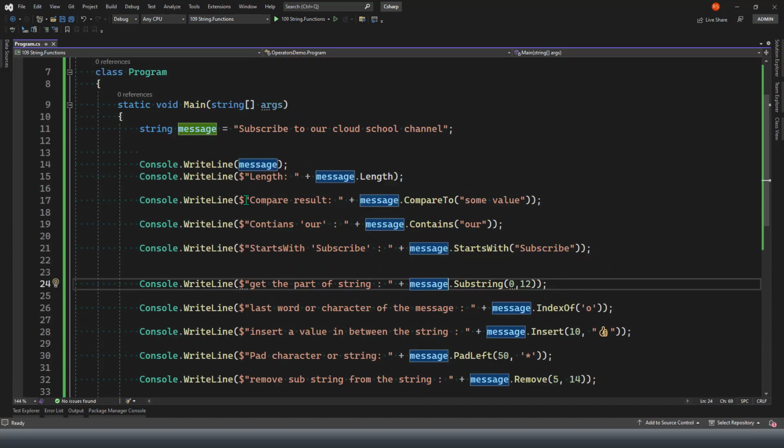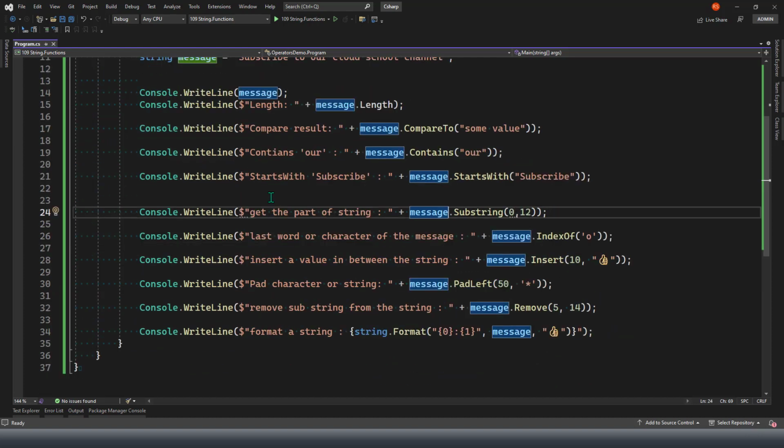So this was about the string functions with .NET, how to use them, and when they are required, and what all functionalities they have.